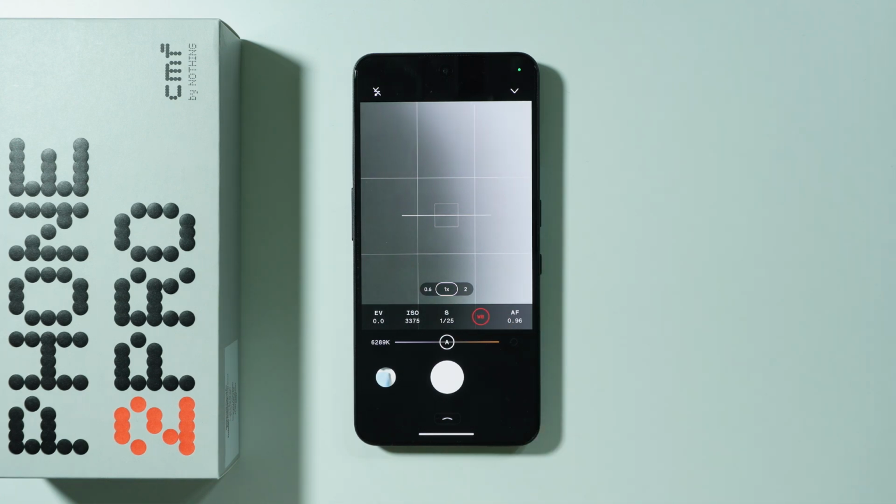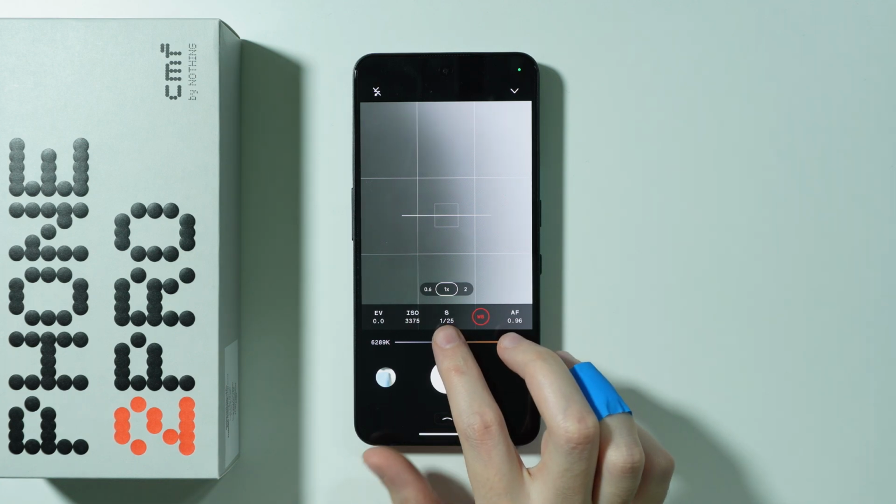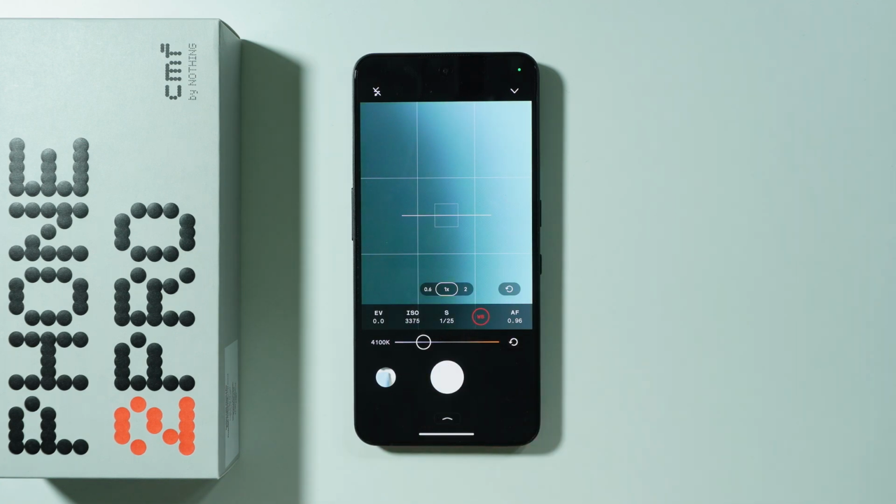WB is the white balance, which adjusts the color temperature, so whites look white and the colors look natural. You can also apply more cool colors by moving to the left over here, and warm colors by moving to the right side. And finally, we have the focus.